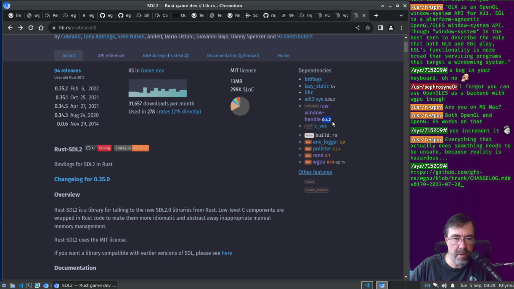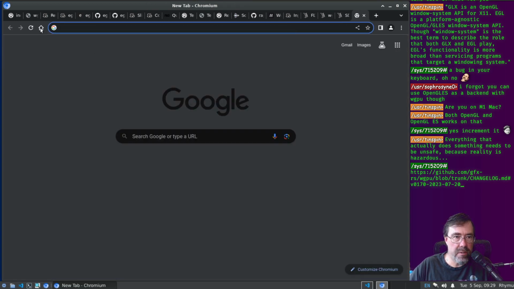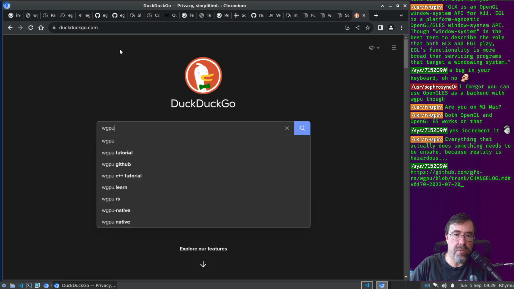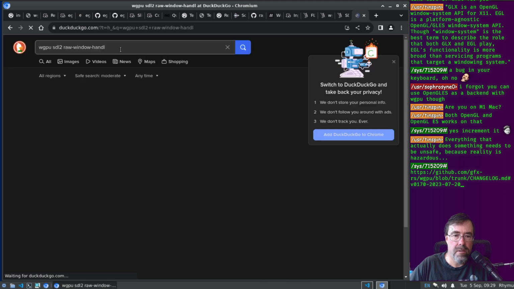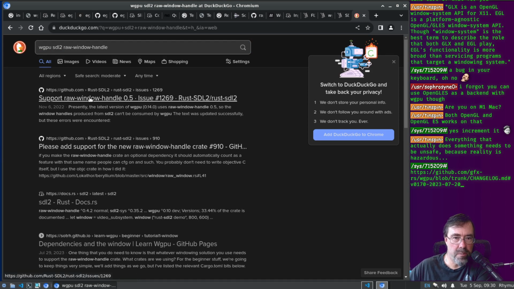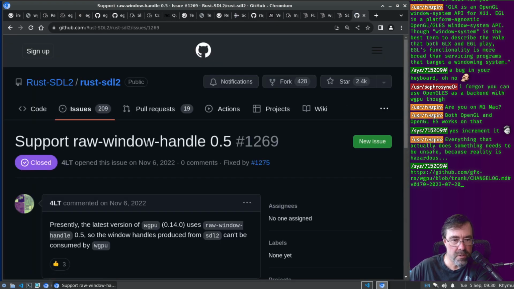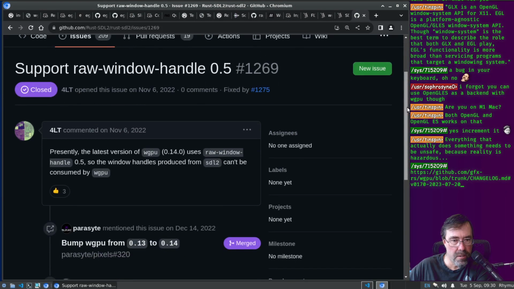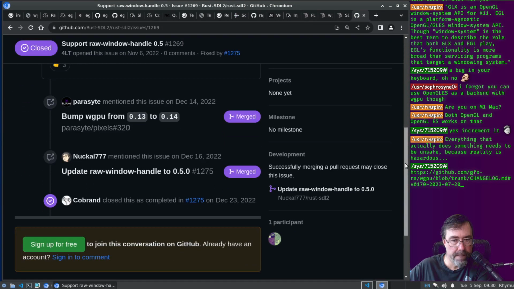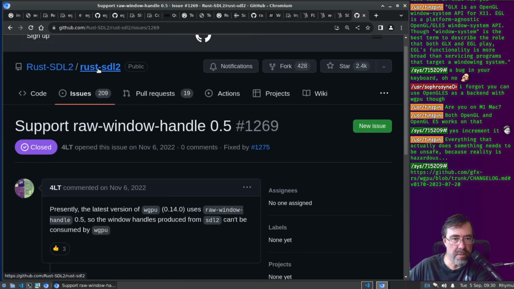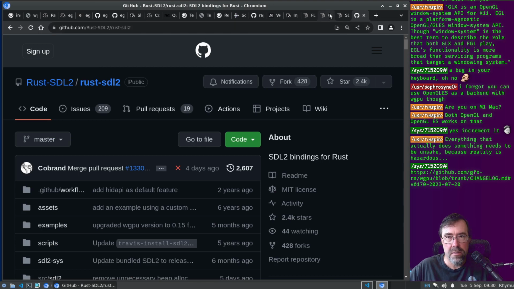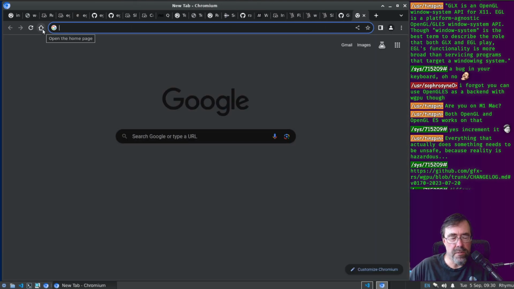So can't use SDL2 right now, unless someone's figured out a way to do that. Let's see, wgpu SDL2 raw window handle. See if someone's figured it out. Support raw window handle 0.5. It's an open issue? No, it's closed. How do they close it? Update raw window handle 0.5 in December? What? Oh, this is a different trait. Rust SDL2. There's two, or not a different trait, a different crate.